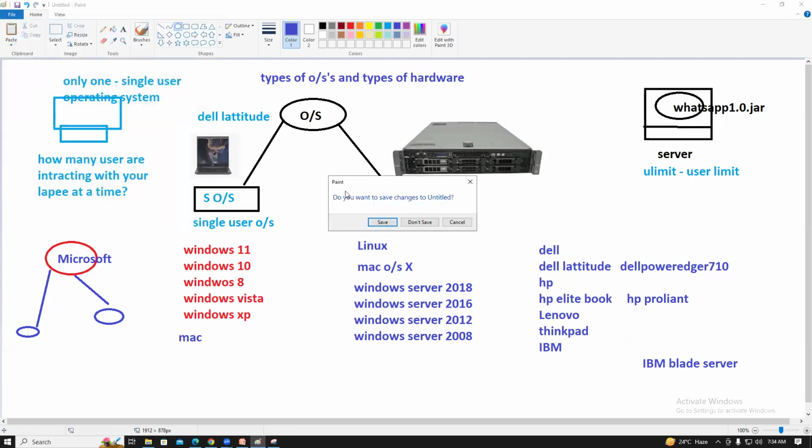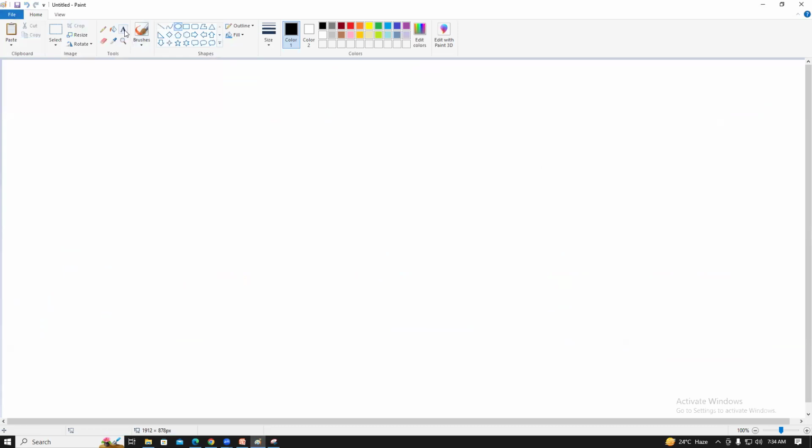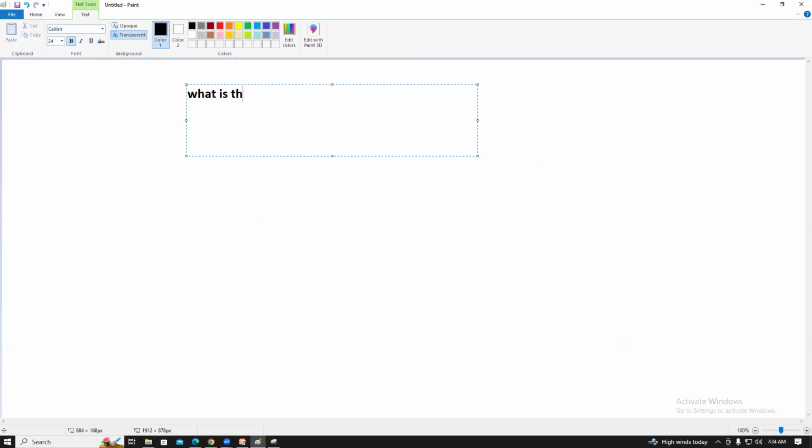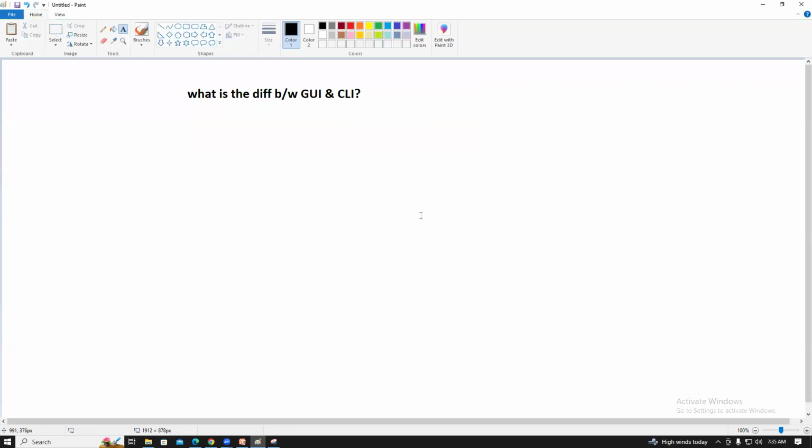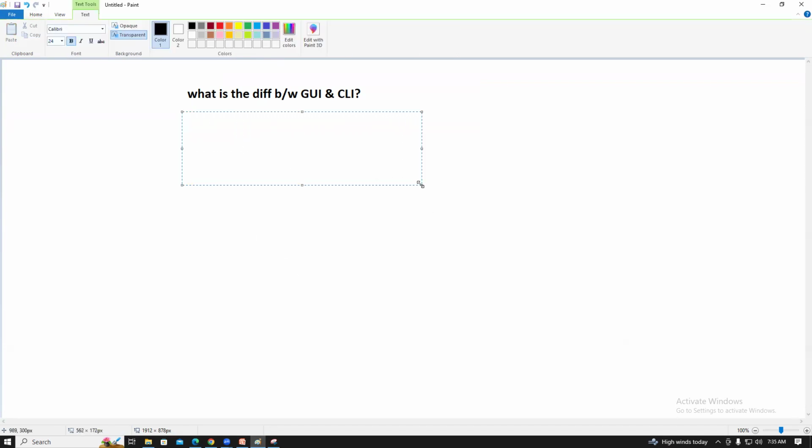Before going further, what is the difference between GUI and CLI? Guys, does anyone know what is the difference between GUI and CLI? What is GUI? What is CLI? If you know the abbreviations, you can tell me the abbreviations. I will tell you the meaning.